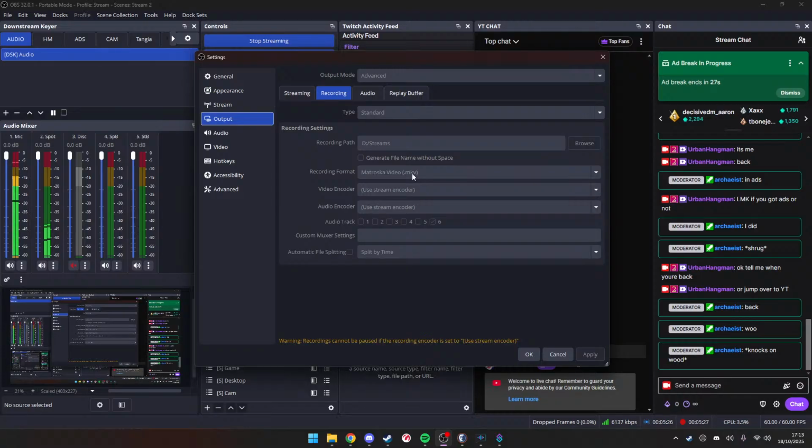MKV basically is a recording format that constantly renders. So if for any reason you have a crash of your PC or anything, you lose like 30 seconds as opposed to an entire video. Set the video encoder to use the same as the stream. Set the audio to use the same as the stream. And then select the number of tracks you want to use.